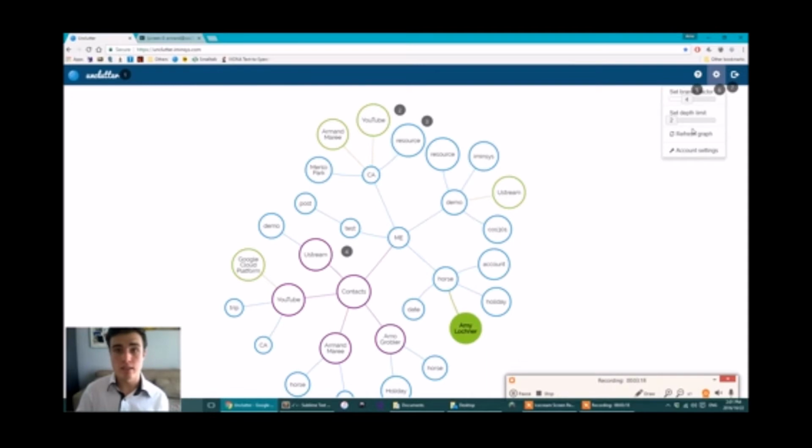Some of the quick access things that you can do are changing your branch factor, so how many bubbles you have around a particular bubble, the depth limit, so how far you want it to expand after every refresh, and refreshing the graph.